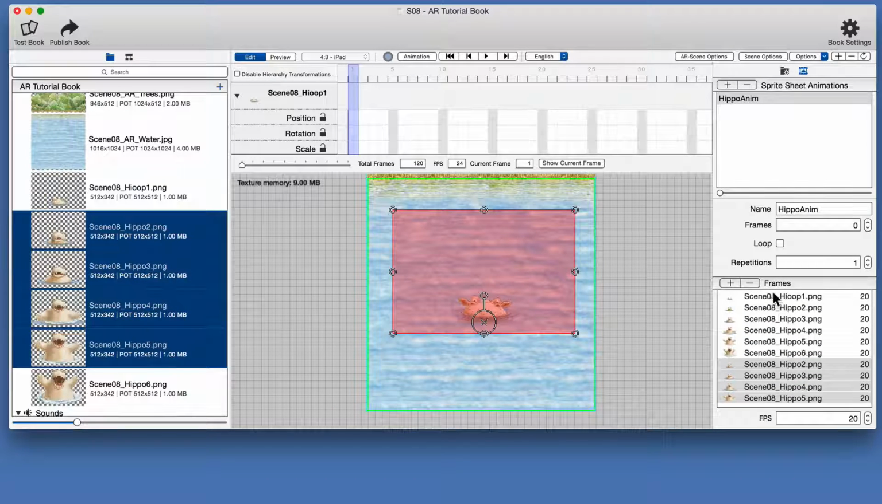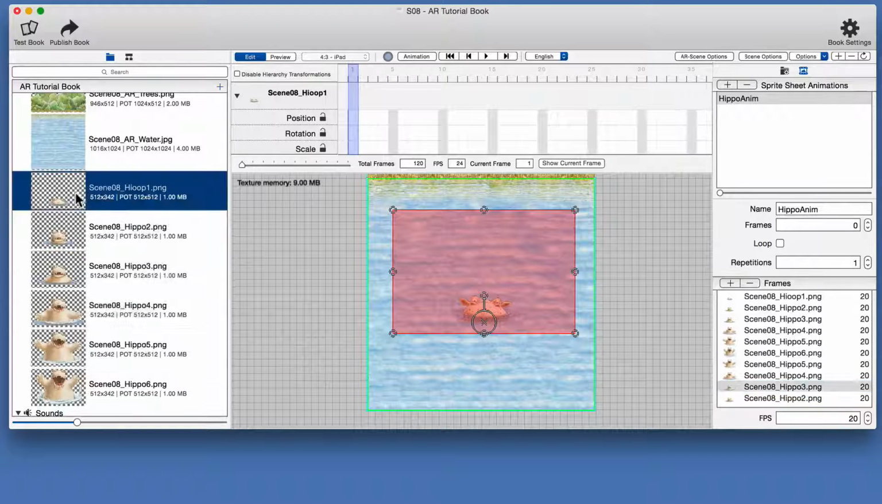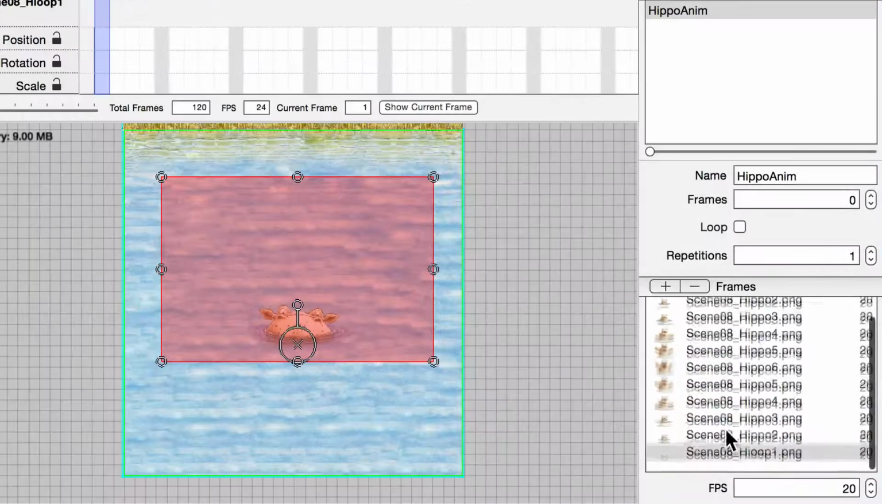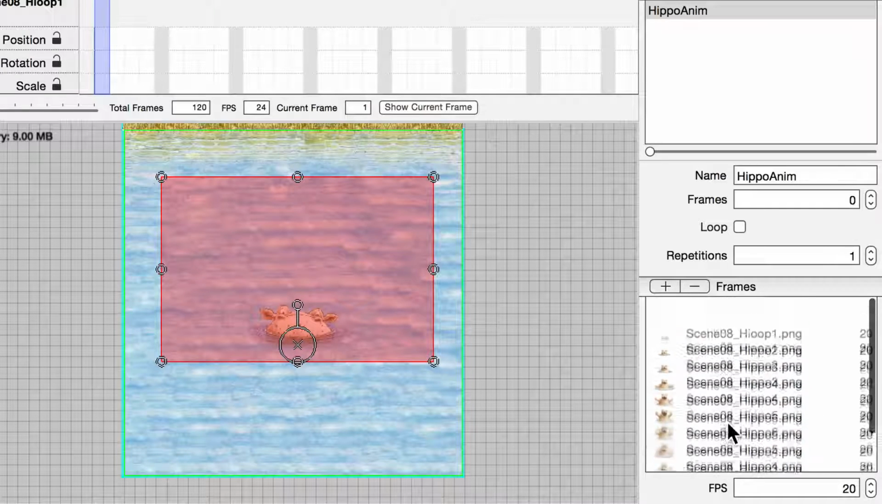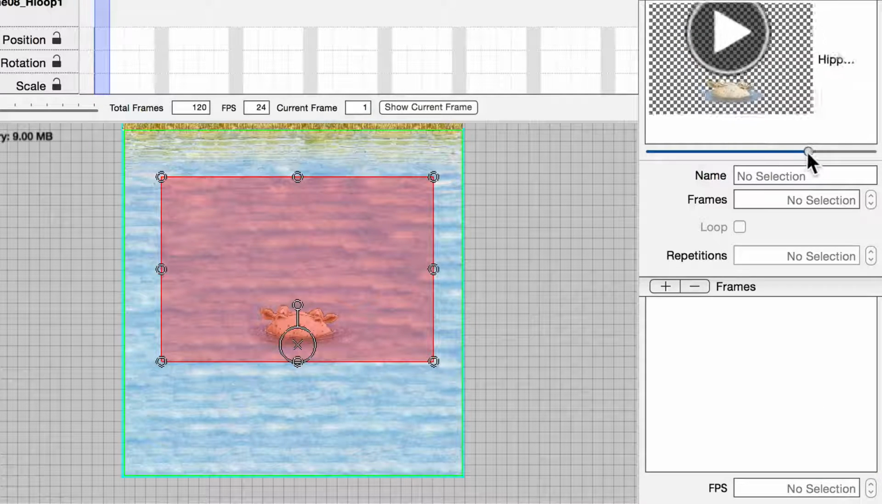So it starts with frame 1, 2, 3, 4, 5, 6. With frame 6 the hippo is fully visible, and then it hides again with frame 5, 4, 3, 2, and yes, we need frame 1 for the end too. So that's it. And if you look at it here, you can make it bigger.